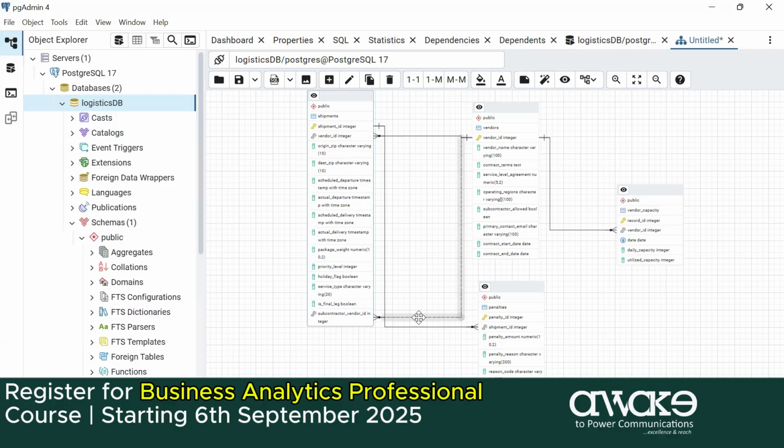This is not just a database design. It is how modern logistics companies hold partners accountable and protect millions in shipping revenue.